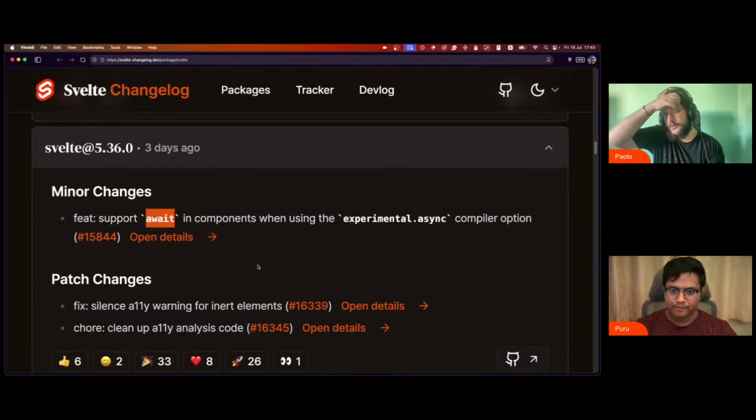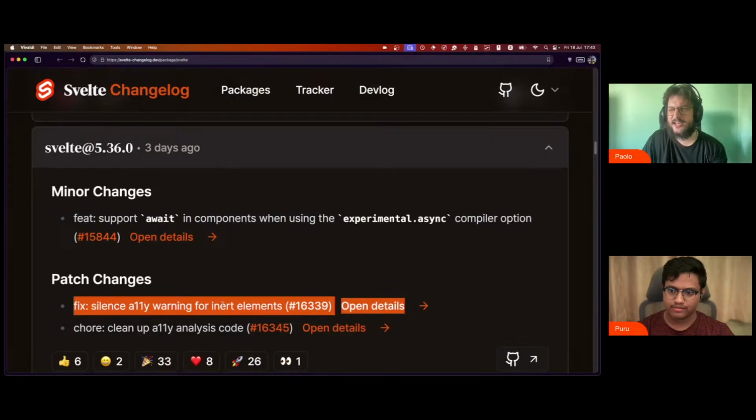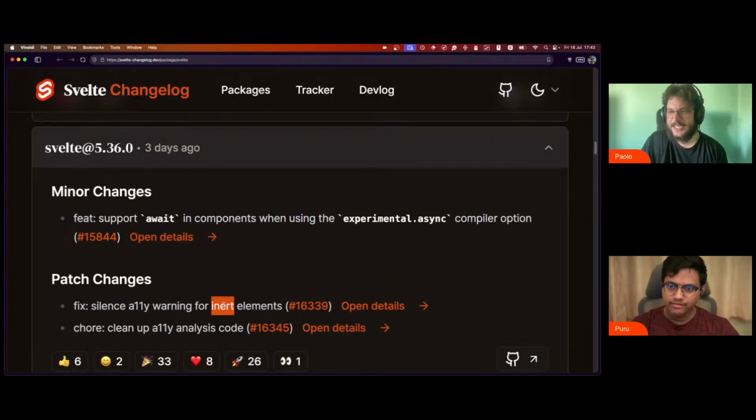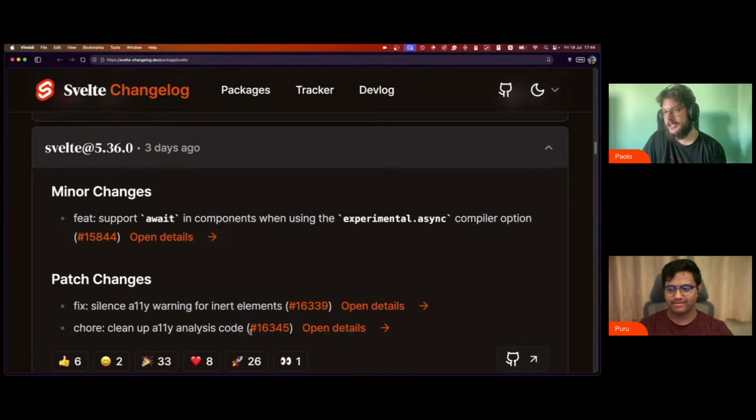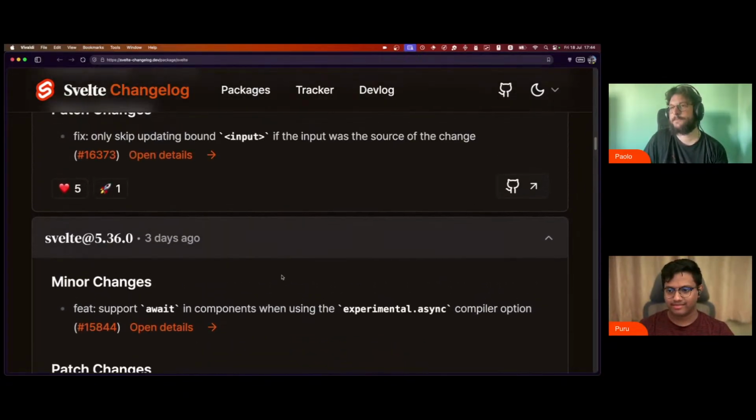In the same PR, we also went with silence only warning for inert element. And it kind of makes sense because if an element is inert, it's outside of the tree. Clean up all the analysis code, and that's it.